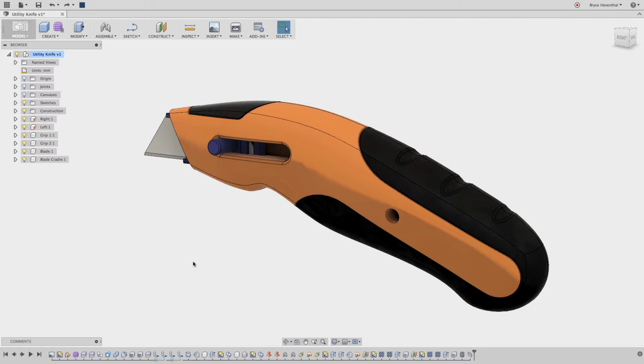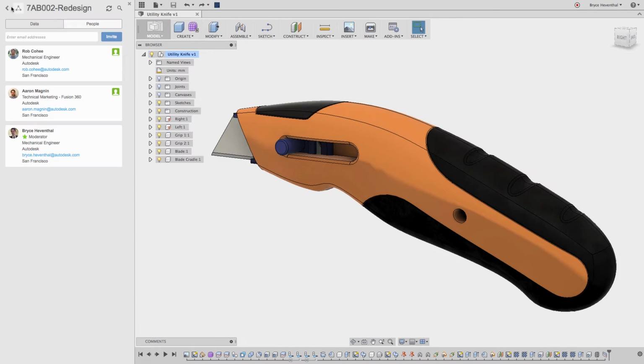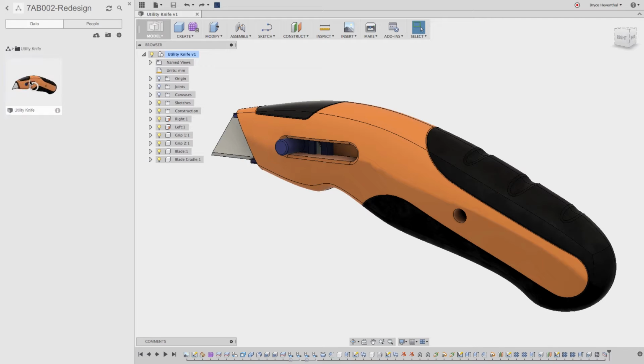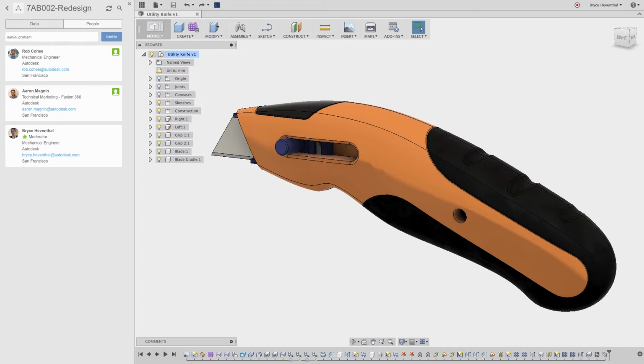Now, we need to inform the extended team about design changes. So let's leave a comment to inform them of the changes that were made. Now we just started with a new machine shop, so I need to add them to the project and grant them access to the utility knife design. I can open the data panel and type in an email address of the users that need access.